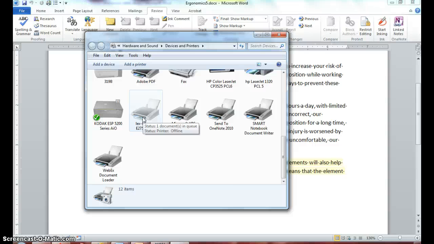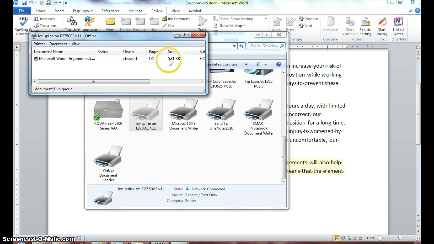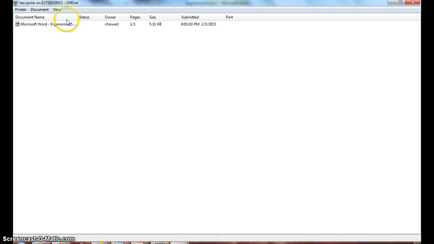So let's double click, and it opens up what is called a document queue. All of your jobs that you print are stored here waiting to print. So let me open this up so you can see. Now, it tells me that the document is Microsoft Word Ergonomics 5, the owner that sent it to print, page 1 of 1, and the time that I sent it. Generally, it gives a status, but because the printer is offline, it's not giving me a status, but it would say error or something like that.